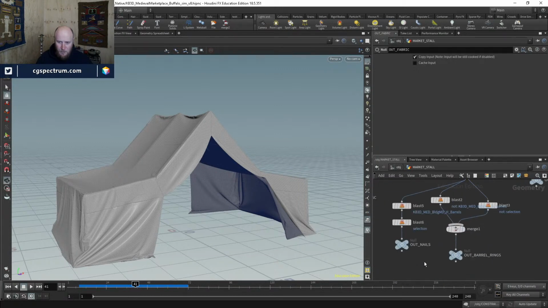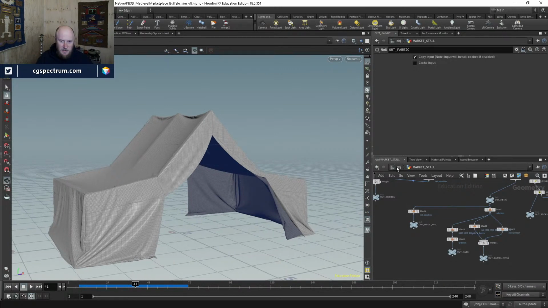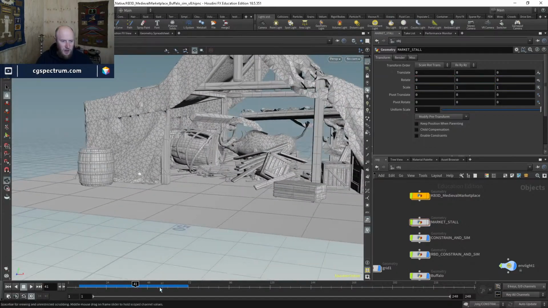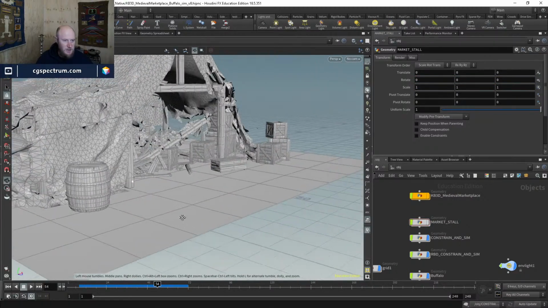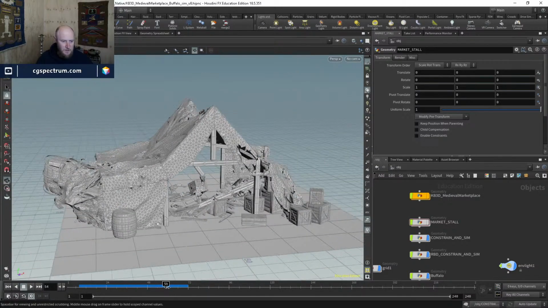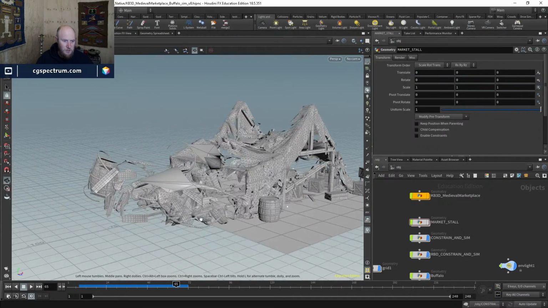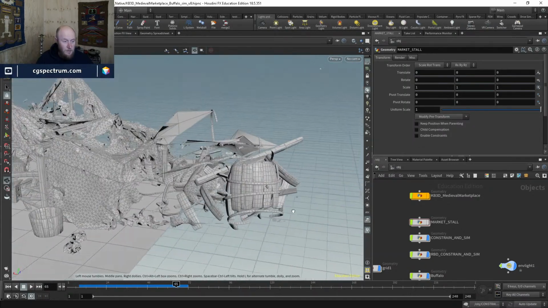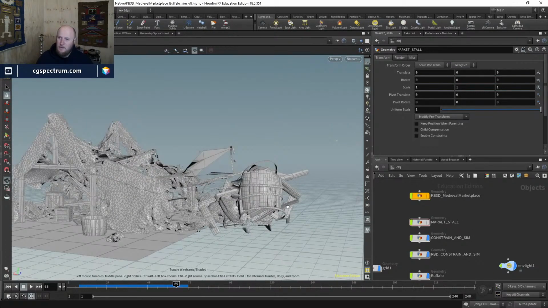Let's see. What I'm imagining with this now, just to do something different, is to try and get some fire or something interesting. A student actually at CG Spectrum has been working on this as well, following the stream and doing his own thing. And he started filling a barrel with water, which I think is an interesting idea as well.